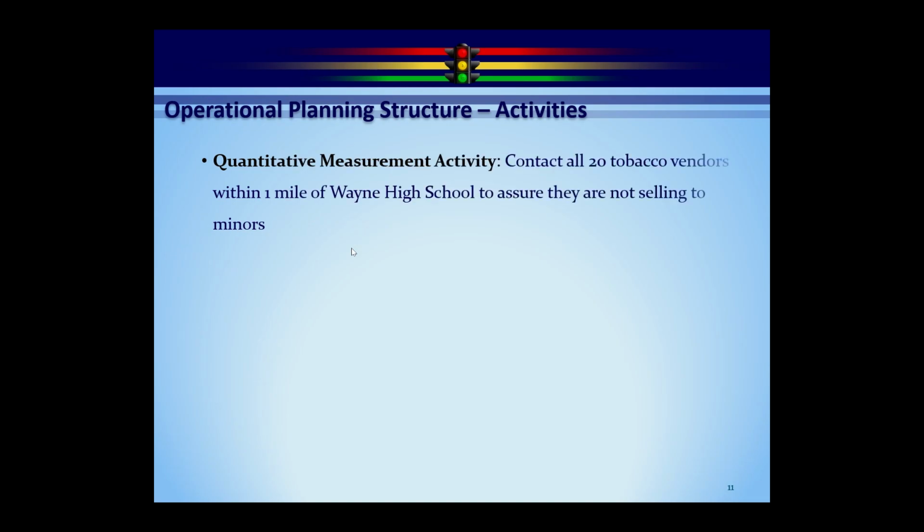Contact all 20 tobacco vendors within a mile of Wayne High School to ensure they're not selling to minors. Very similar to the project-based activity with the one exception, and that is that we have a target quantity. The reason for the target quantity is that it makes it easier to calculate how far along we are. If we're going to contact 20 tobacco vendors, once we contact 10 of them, it calculates 10 divided by 20 and says we're 50% done. Contact 20 of them, and it says we're 100% done.